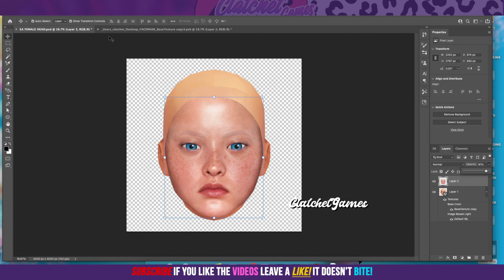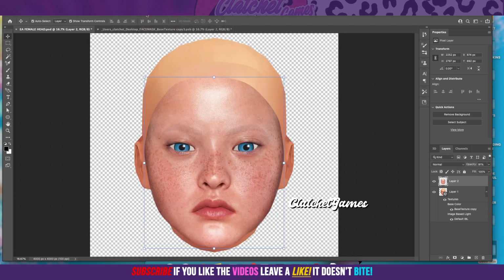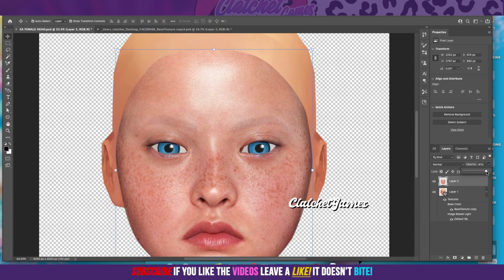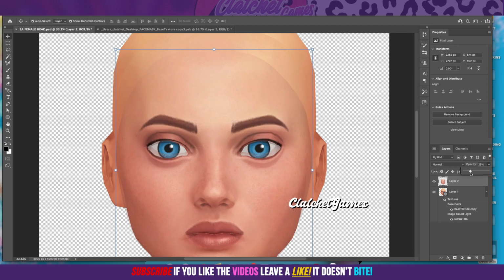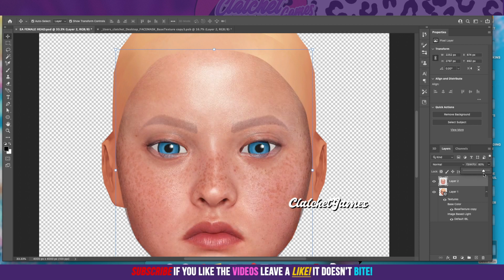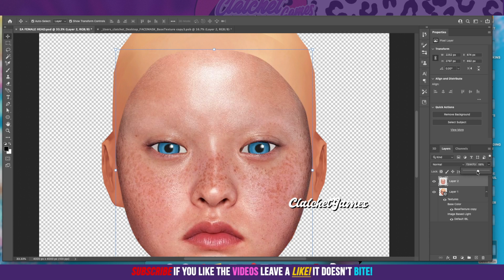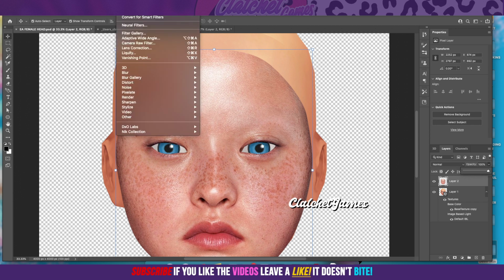Eyes need to be widened a little bit. The nose needs to be brought up or down, and the lips need to be not so sad. Right, so let's go to filter, liquify.